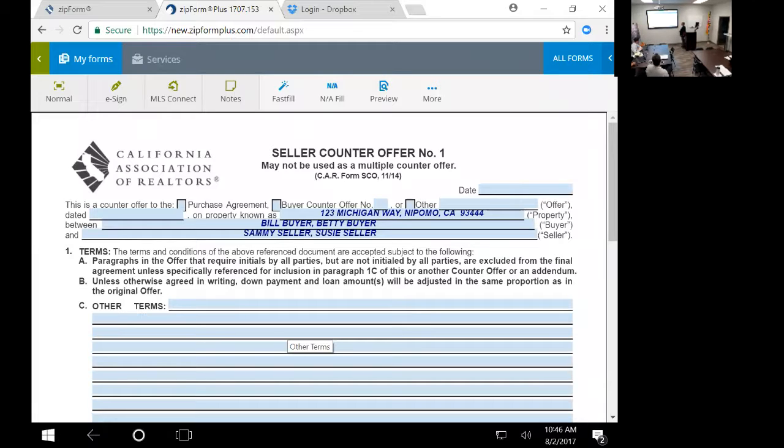So we're going to counter the purchase agreement. Like we talked about the other day, paragraph 1, terms, and paragraph 28 of the RPA both talk about paragraphs in the offer that require initials by all parties but are not initialed by all, or are excluded from the final agreement. That's important to know right there.